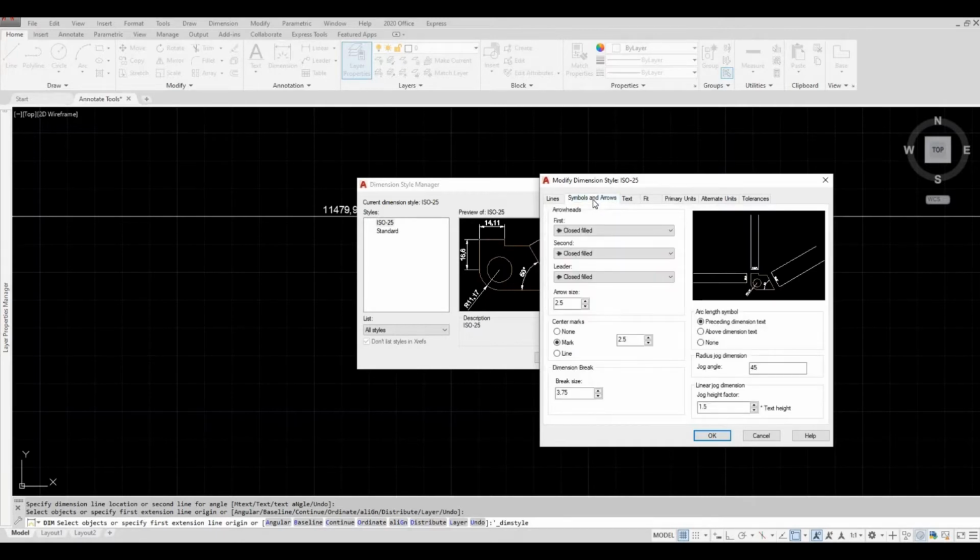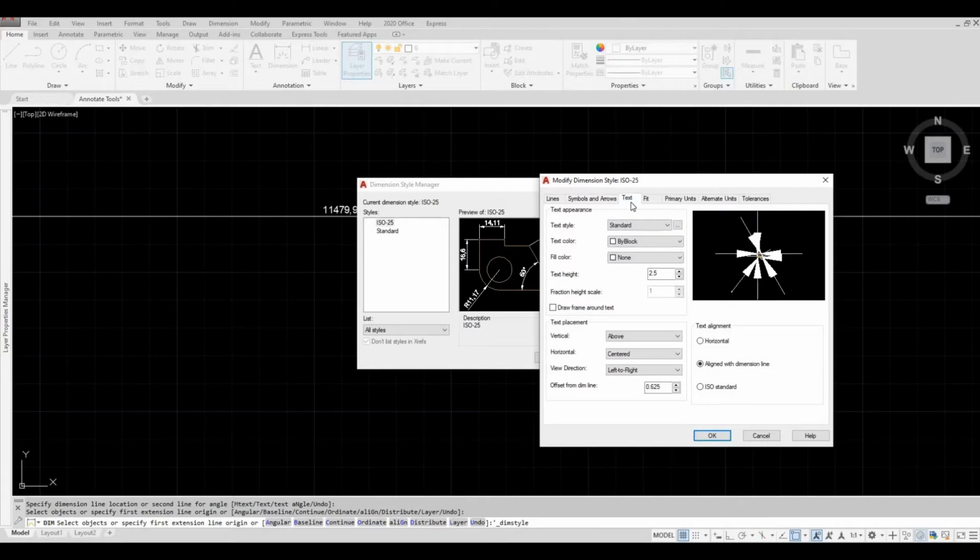Symbols and arrows. I'll want my arrow size. So basically this arrows, I'm gonna set it to 200. Text size, I want my text height to be 200.